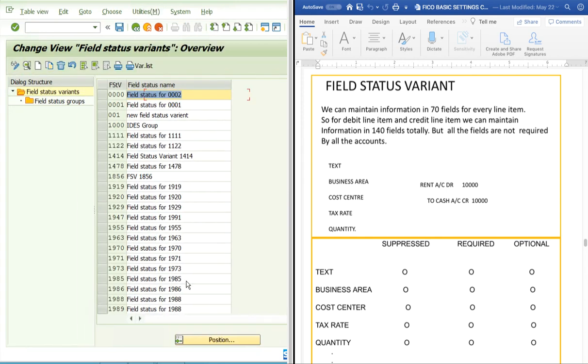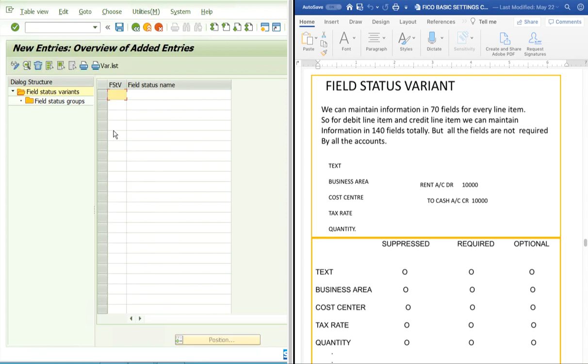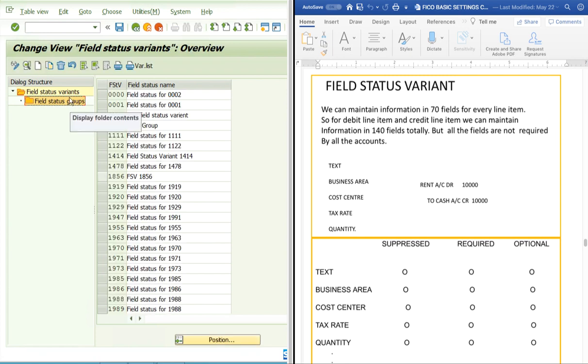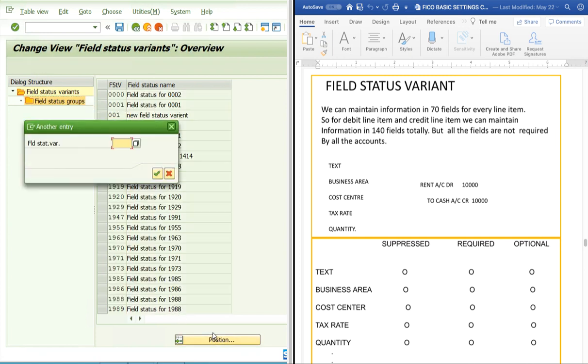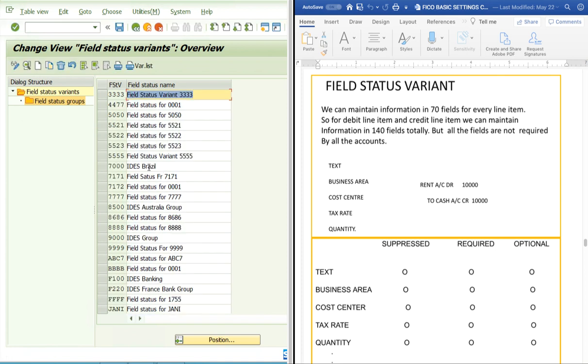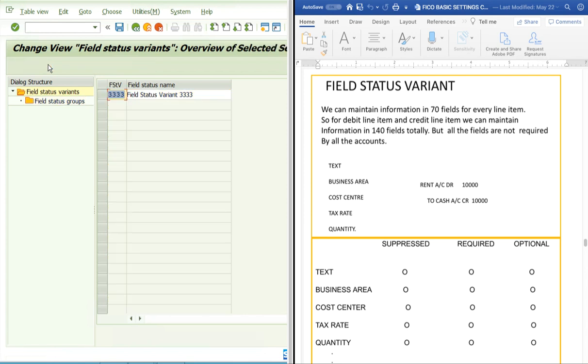Now you can create your own, or you can copy from an existing one. Better you guys create your own, and then create groups. But I will copy it from our company, which is 3333 or 2222 or 5555. Select this, copy it, change it to your number, and change this description to your company code.